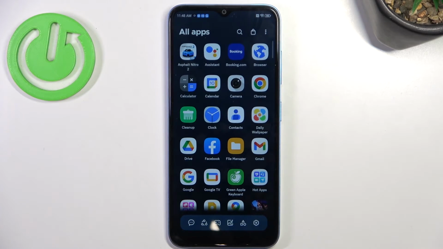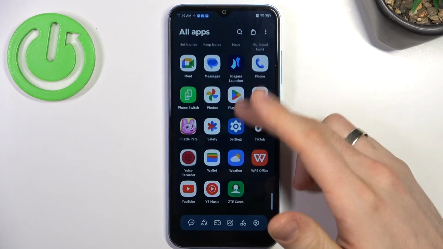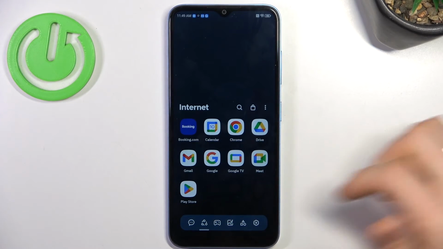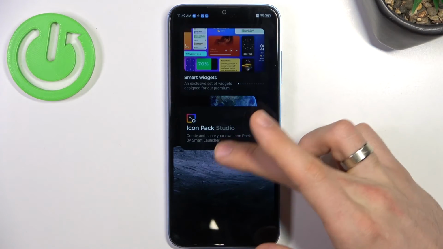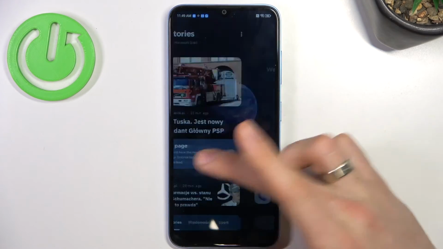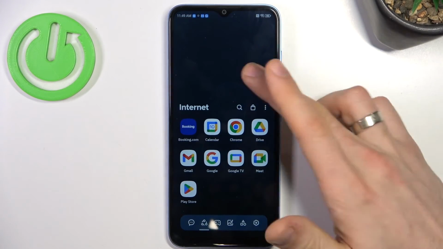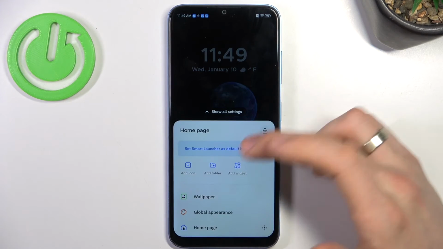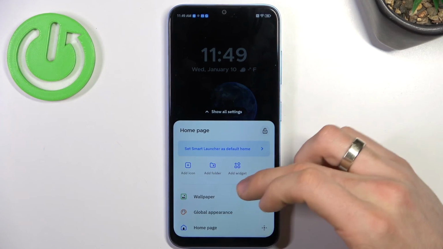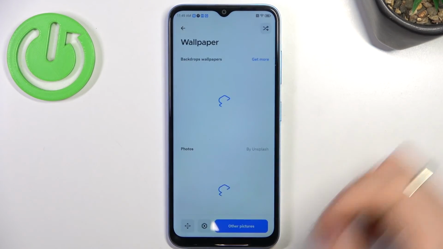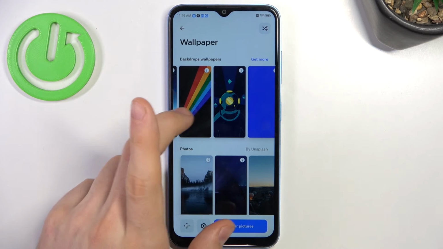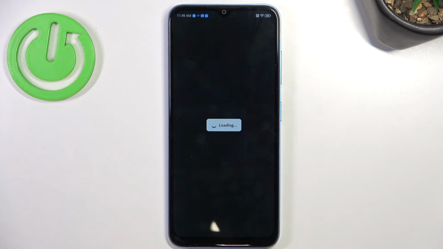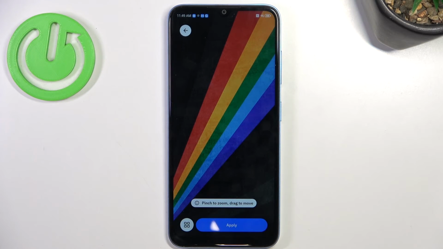So here, as you can see, the normal main menu, but we can group applications by groups if we want. Here we have news. Here we have, of course, our apps. And if we click and hold on any free space on our screen, we can open the wallpaper gallery, and here we have one of the most beautiful wallpaper galleries ever, and this wallpaper gallery updates every day.